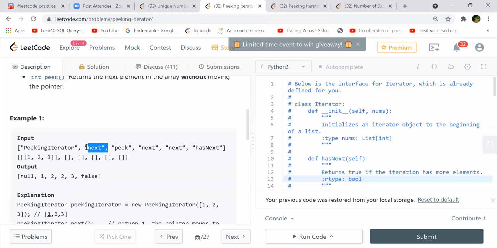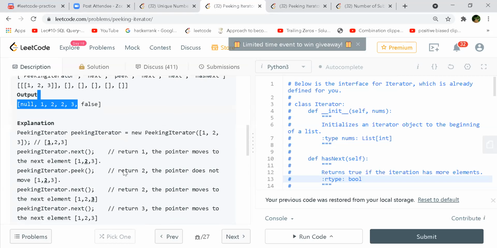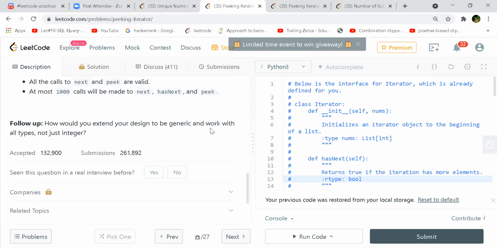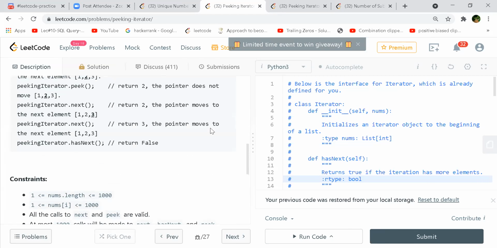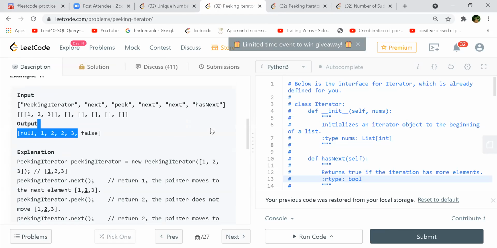So these three are the operations. Your next will give you first 1, 2, then peek will return the next element in the array without moving the pointer. That means you will get 2. And again next, so it has not been removed, so again it will return 2 for this, and next will be 3 for this, and hasNext, everything is empty, so false. Same thing, and the generic case is a follow-up. Okay. So how do you see this?